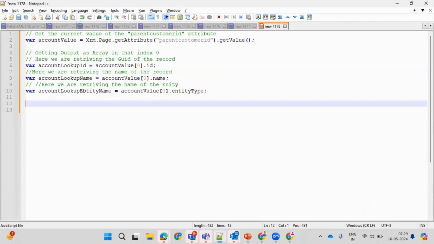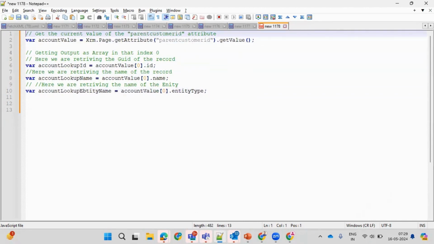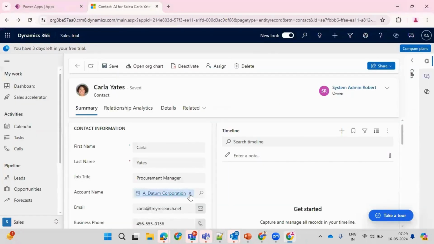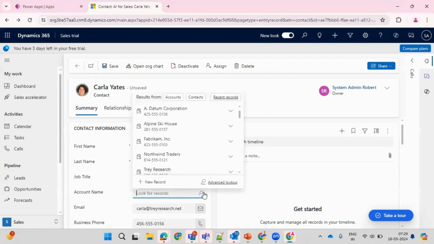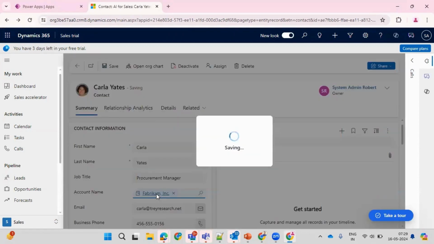This array is still here, in line number 2 for example, for retrieving the lookup data type. And let's see how to set the lookup data type, how to set some value programmatically. For example, here Datam Corporation is there, right? So you want to set the value to a Fabrikam value.